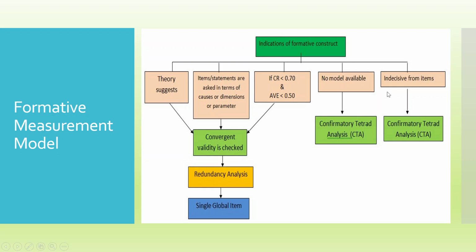Fourth is that we don't have any model available. If we don't have any model available, we will have to run the confirmatory tetrad analysis, which we will see later on. We are indecisive about what to do. In such a scenario also, we will go for confirmatory tetrad analysis. Now, in the case of the first three, we will check the convergent validity, which is done using redundancy analysis with a single global item.